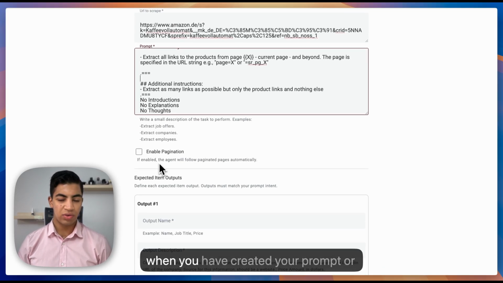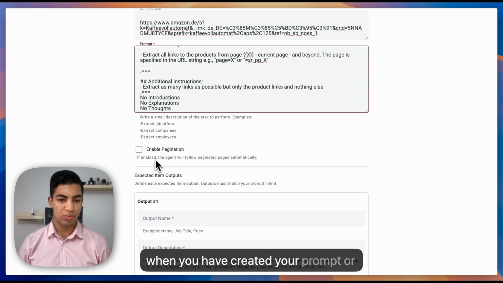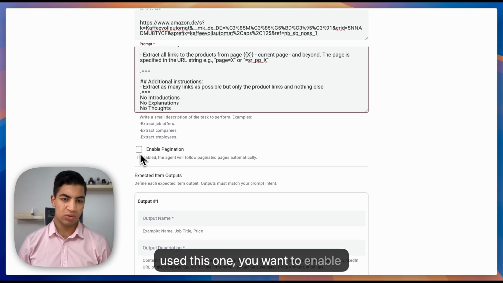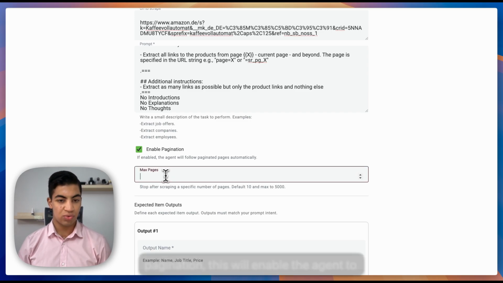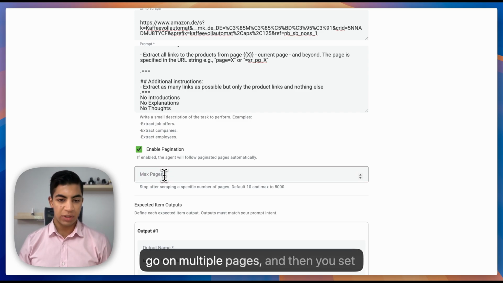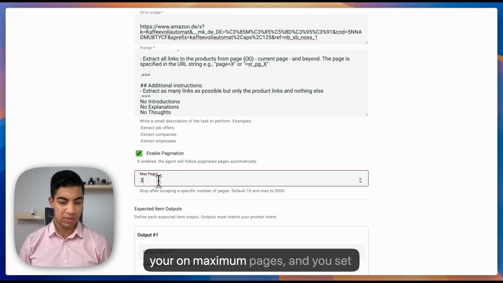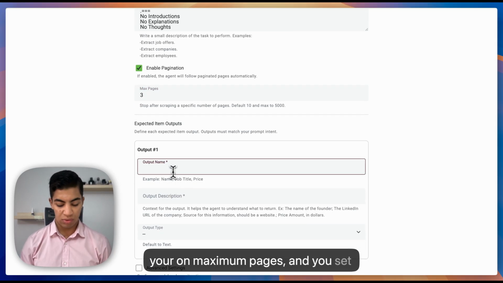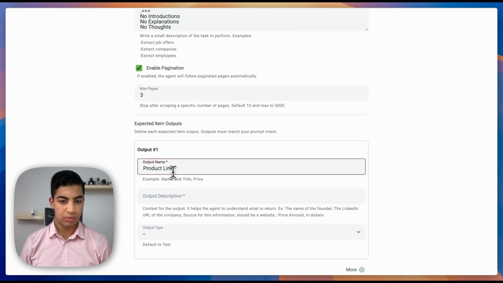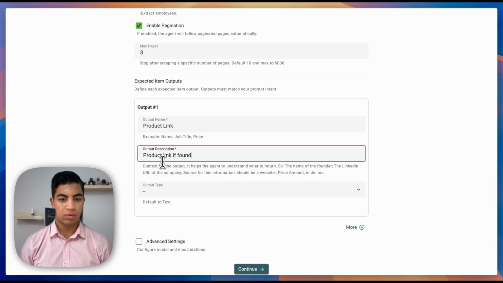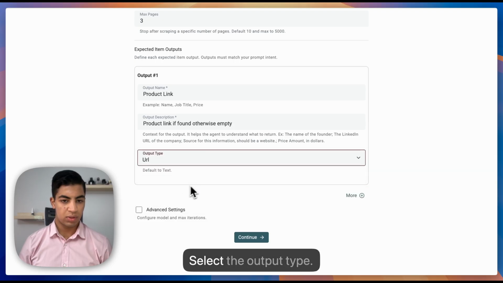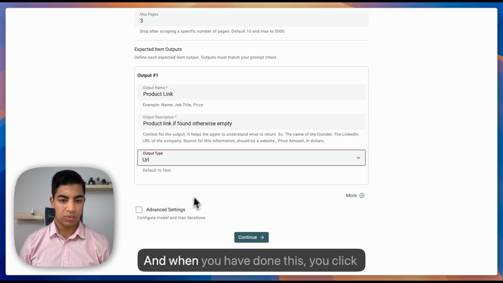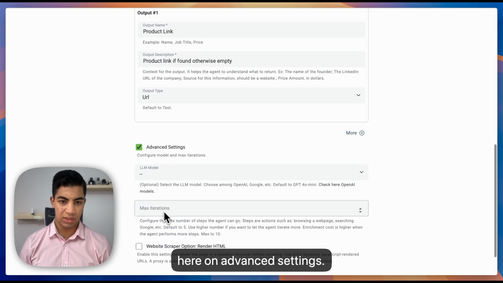And when you have created your prompt or use this one, you want to enable pagination. This will enable the agent to go on multiple pages. And then you set here your maximum pages and you set your output type. And when you have done this, you click here on advanced settings.